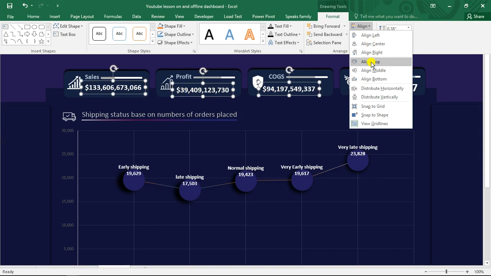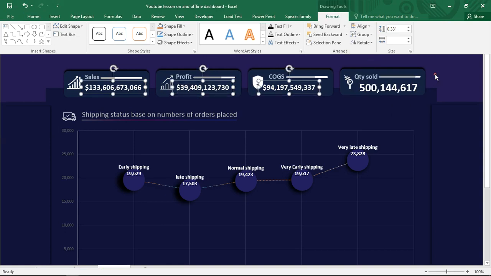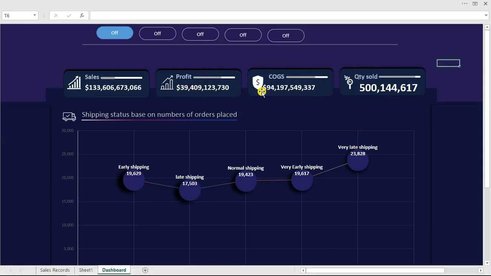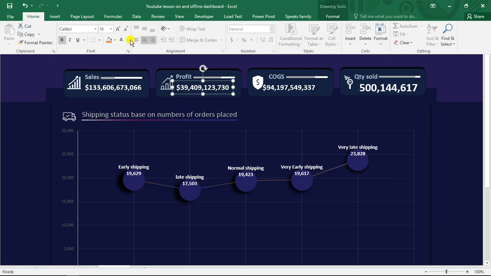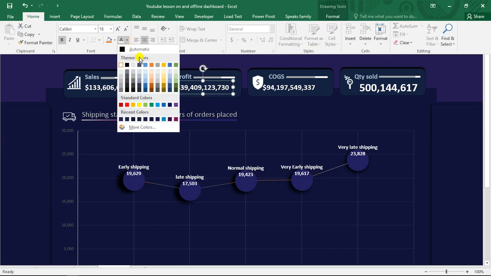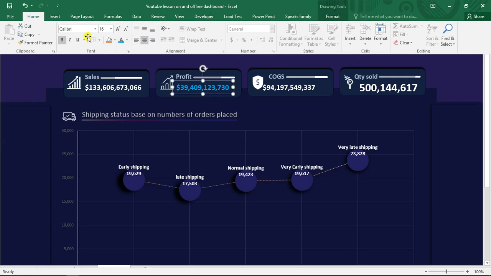and go to the top right here and click on this format, and from format what you need to see is this align, just align them top. So nicely we have something like this, but I want to give a different color to the profit to make sure it stands out when you come into the dashboard for the first time. That's just what you've got to see.